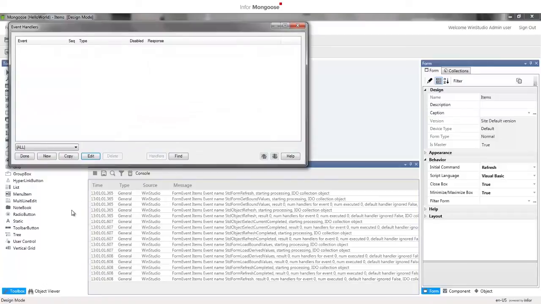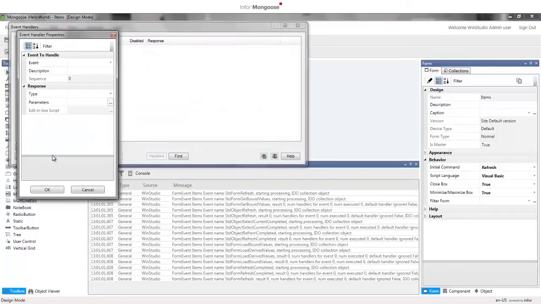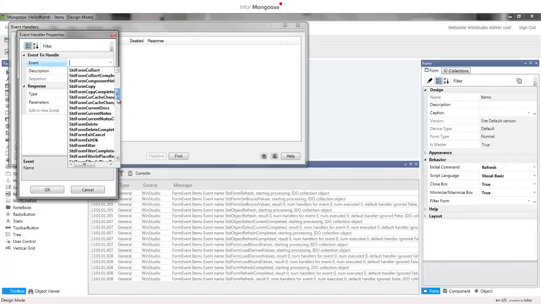and click New. Event handlers wait for events to be executed and respond. They won't do anything without an event to trigger them. Event handlers are stored in metadata and have response types or actions, some attributes that apply regardless of type, and specific metadata based on the response type. The event we want to handle is standard form refresh completed.